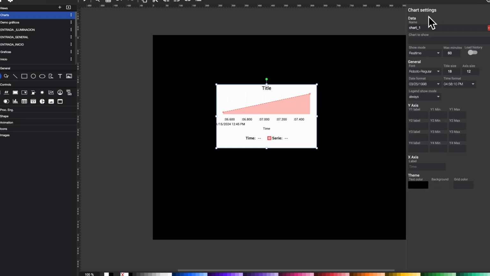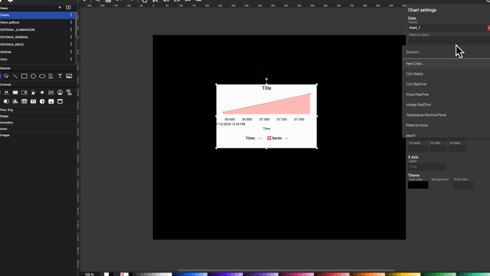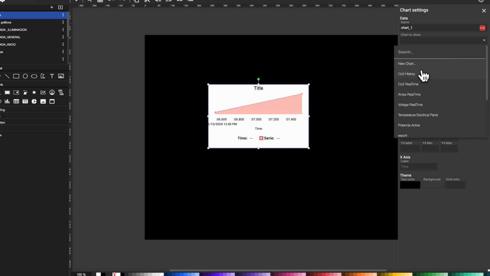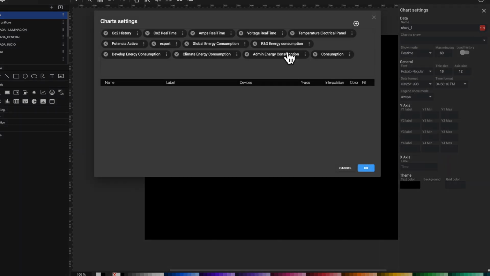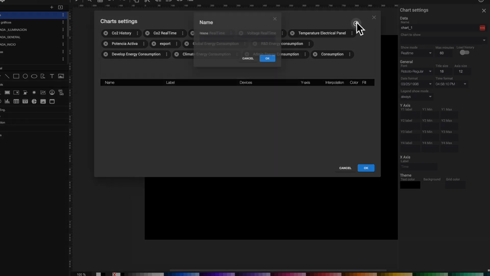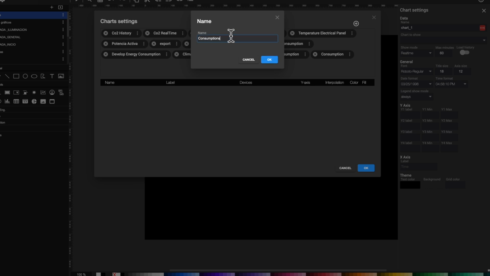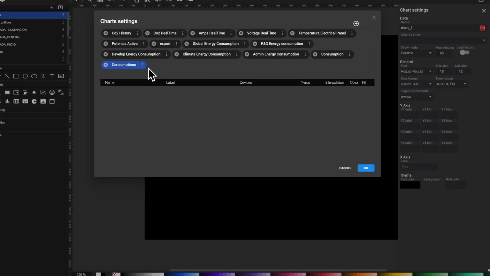filling out the questionnaire. We should select whether we already have created data ranges, choose which one we want to use, or create a new one. I'm going to create a new one so you can see the full process. In the same way, I can choose an existing data range or create a new one. I'm going to call it consumptions, and the only thing we need to do now is add lines to it.